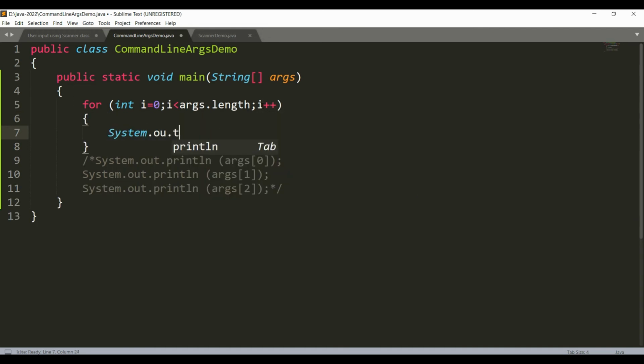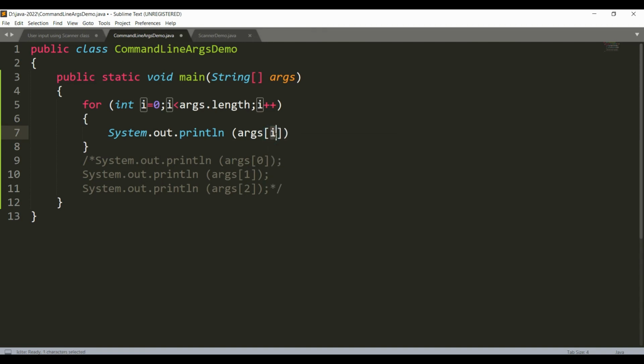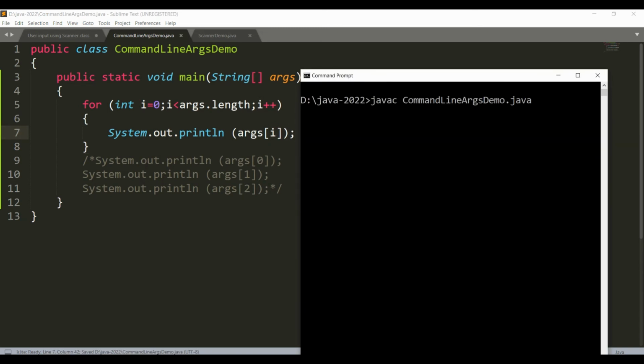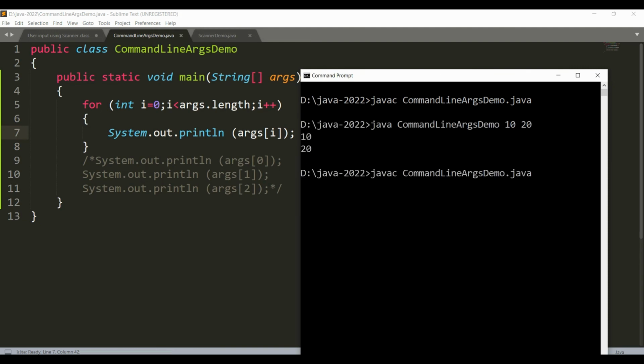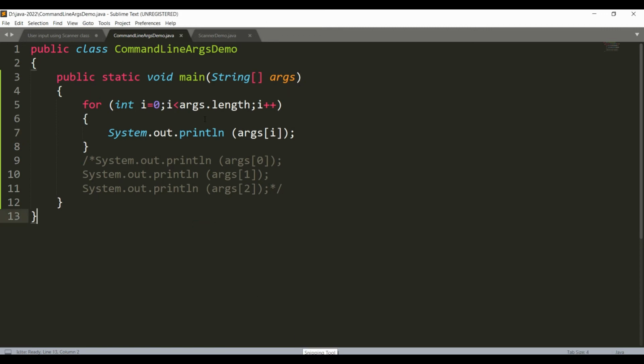Now System.out.println(args[i]), because now I have a for loop, I will just replace the constant values 0, 1 and 2 with the variable i. And after that, recompiling, and yes, you can see different combinations. Now I'm providing 30. So I'm not getting any error because now I have changed my program to incorporate any number of arguments that I'm providing. So it is printing all of them. So this is how you can use the length property.